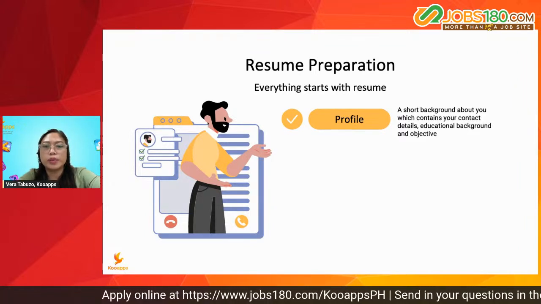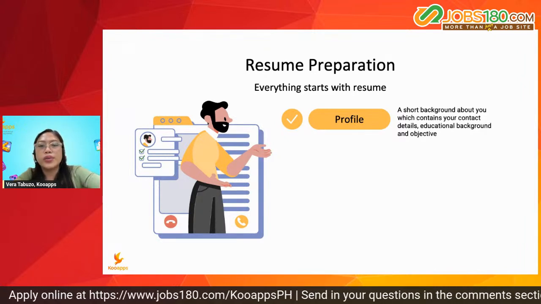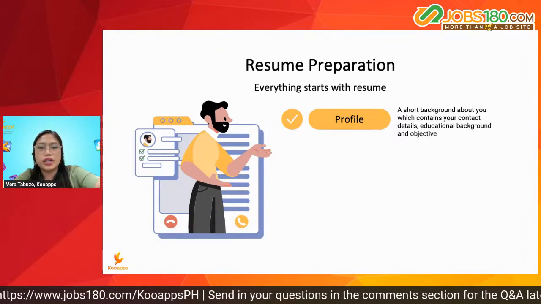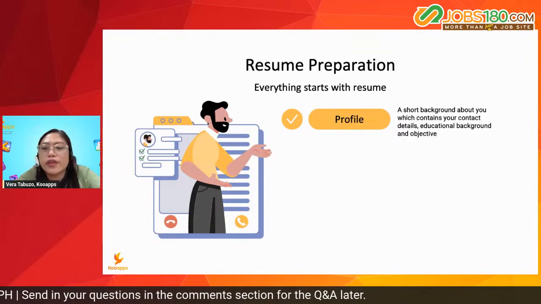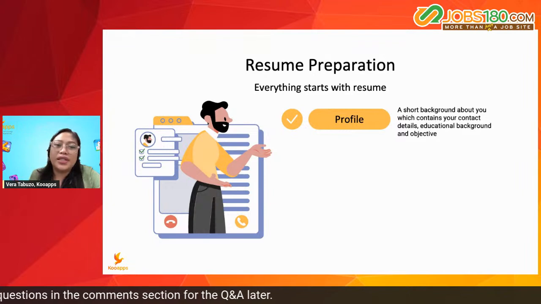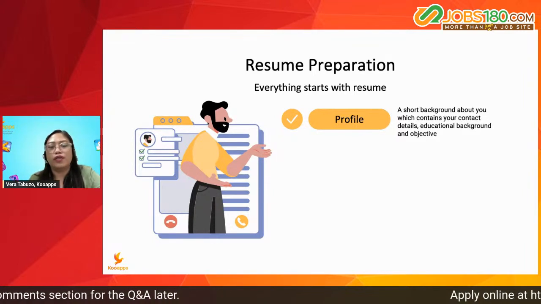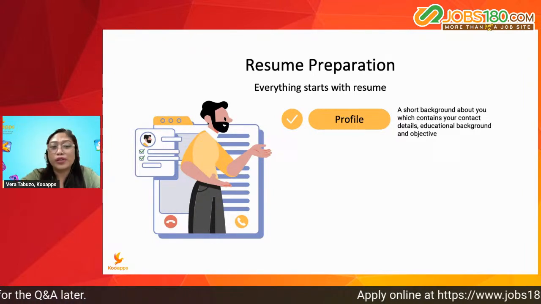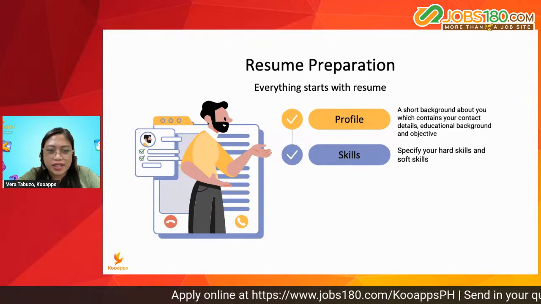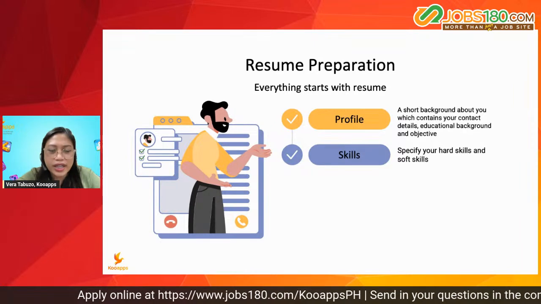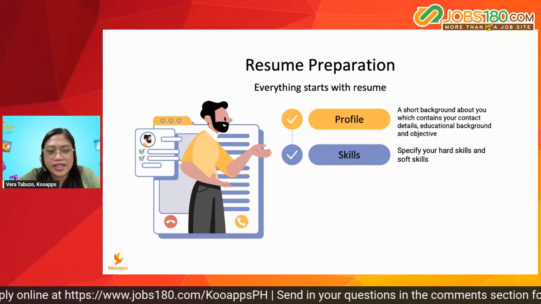Anyway, the first section of the resume is the profile. Please include a short background about you, which contains your contact details, educational background, and objective. When you're applying for a specific job, please include the objective, or you may also opt not to include it there. Okay, next one is skills. Specify your hard skills and soft skills.